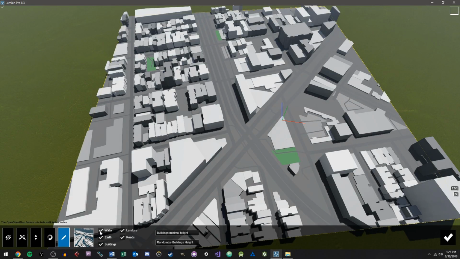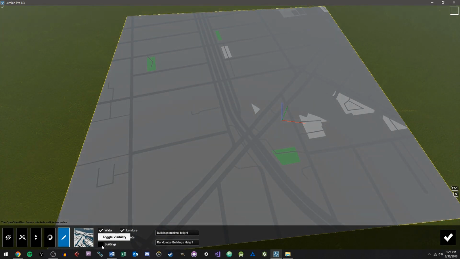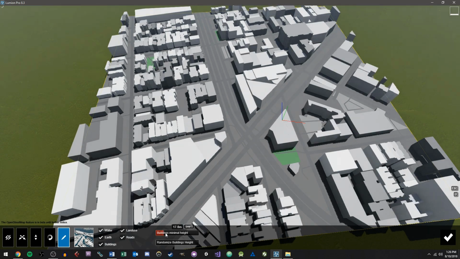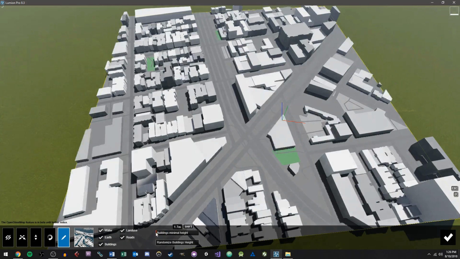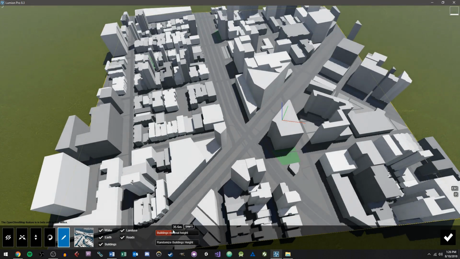Additionally, we can change the appearance. We can choose to turn water on and off, or land use areas on and off. Roads can be turned on and off. The earth, and buildings. So we can do all sorts of things here to customize this. We can also change the minimal building height, so we can choose to extrude these things larger or smaller, depending on what we're looking for in our model.